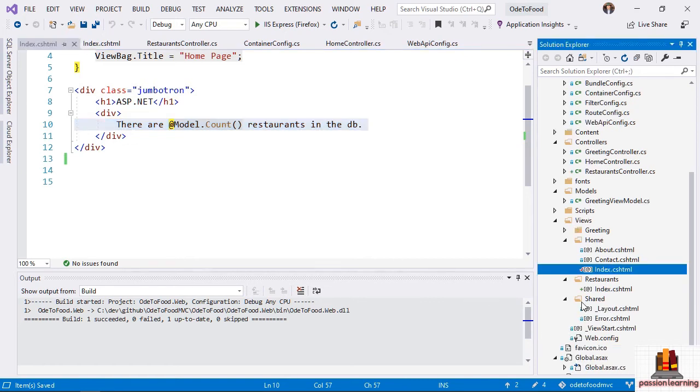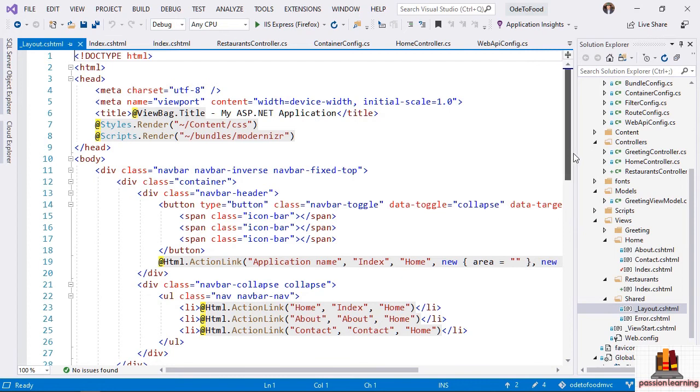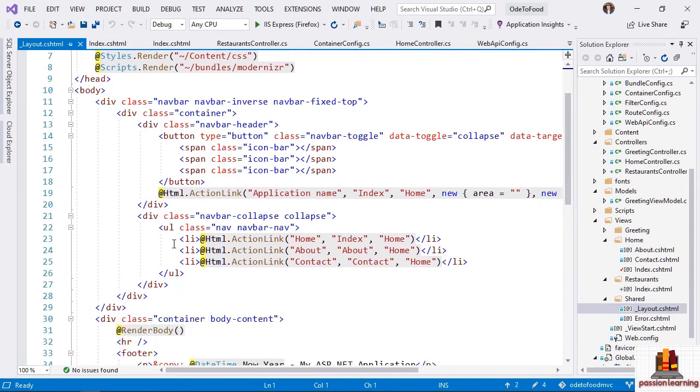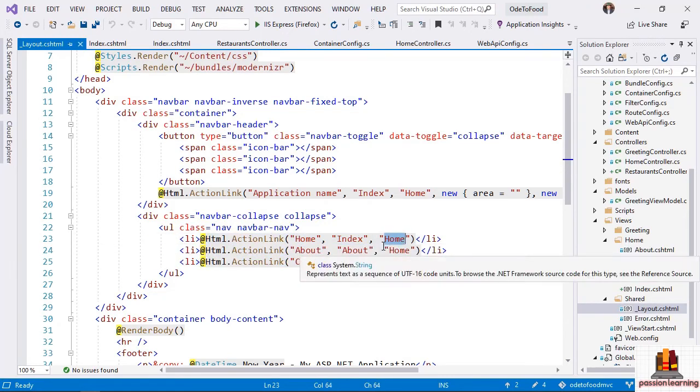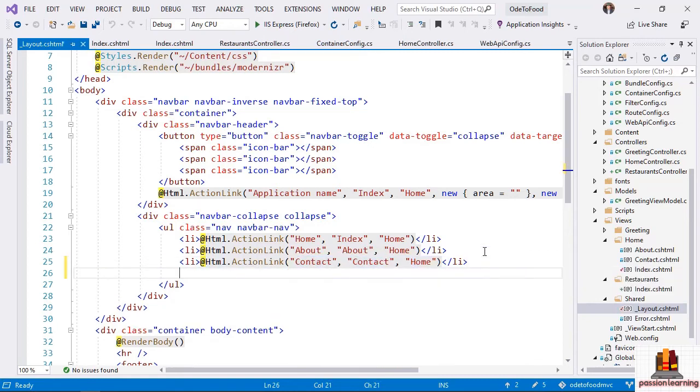So inside of the shared folder is where I can find the underscore layout file. It's inside of here where we will find the navigation menu for the entire application. It's right here where I can find the links that I can click on to go to the index action of the home controller, or the about method of the home controller, or the contact method of the home controller. What I need is just one more entry inside of here. So one more call to the HTML helper known as action link.